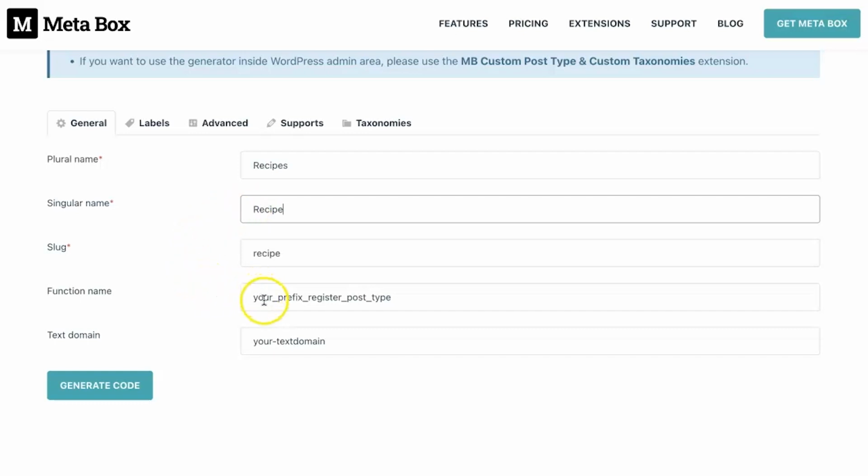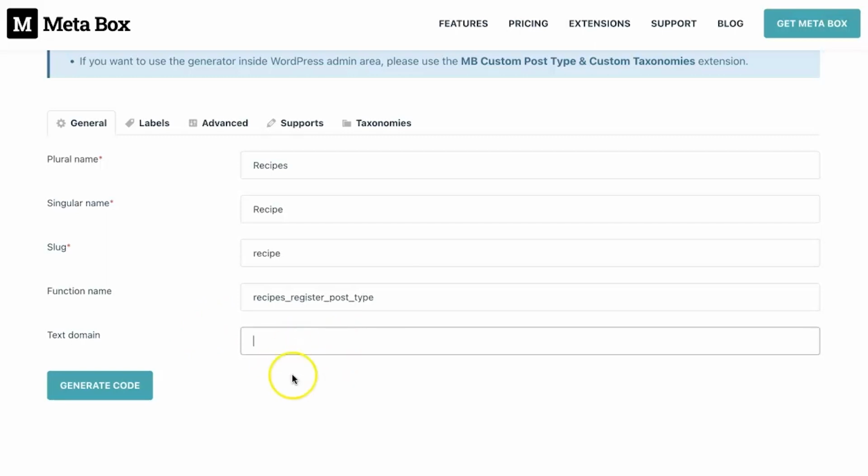Now, next up, they want to know the function name. So it says here, your prefix underscore register post type. We will just say here, recipes register post type. And then here where it says text domain, we're just going to delete that out. And what that's for is just to make it compatible with translation plugins, so it's easy to translate. But we're not going to worry about that for this tutorial.